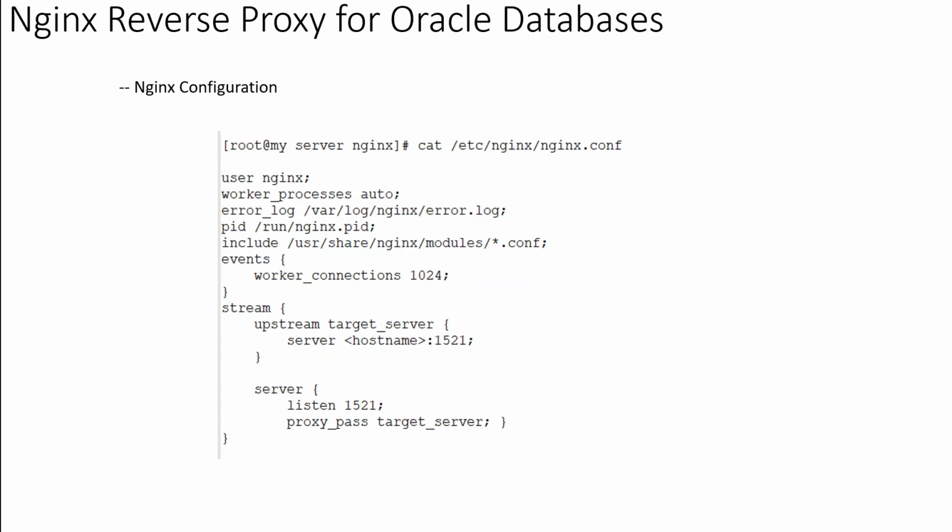So if you see in the stream context, we have upstream target server, and this is where you define your target host name. You can even give your IP address here. And just in case you're using an AWS RDS database, you can give the whole RDS database name here, and then the port. And then in the last section where the server is defined, we tell Nginx that the target is listening on 1521, and it's a pass-through proxy, which is passing this port and server IP address with a connection to the database.